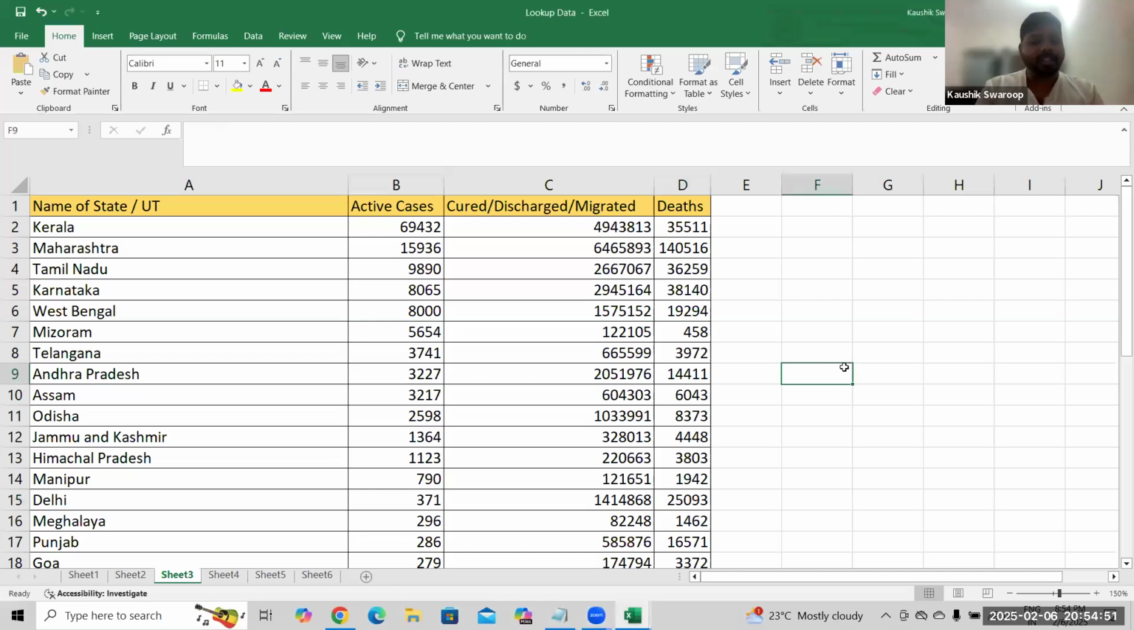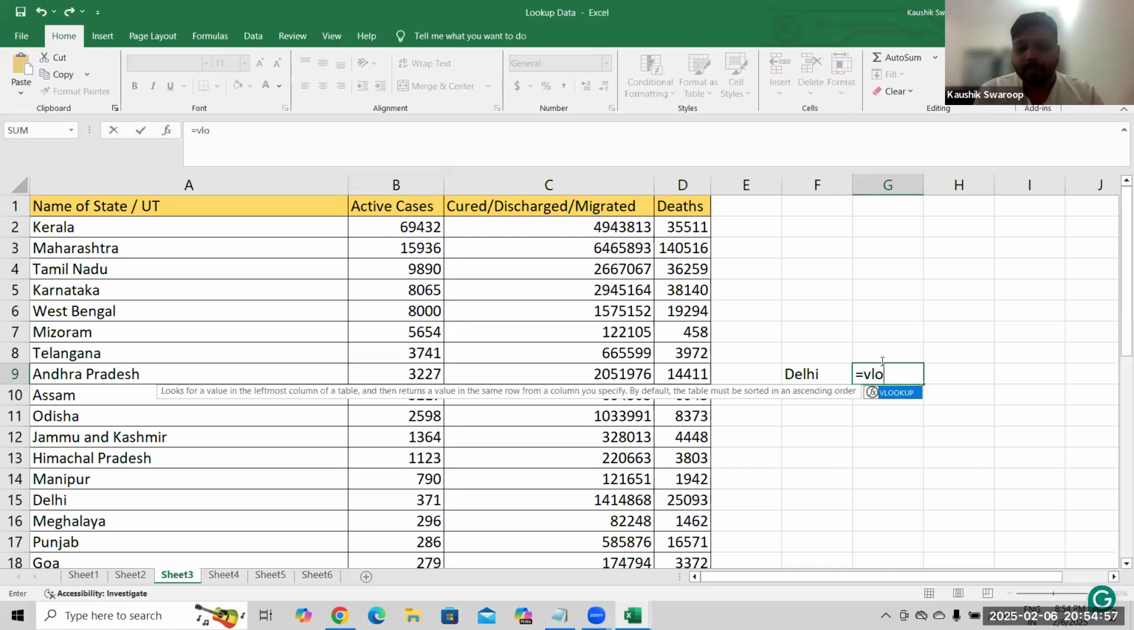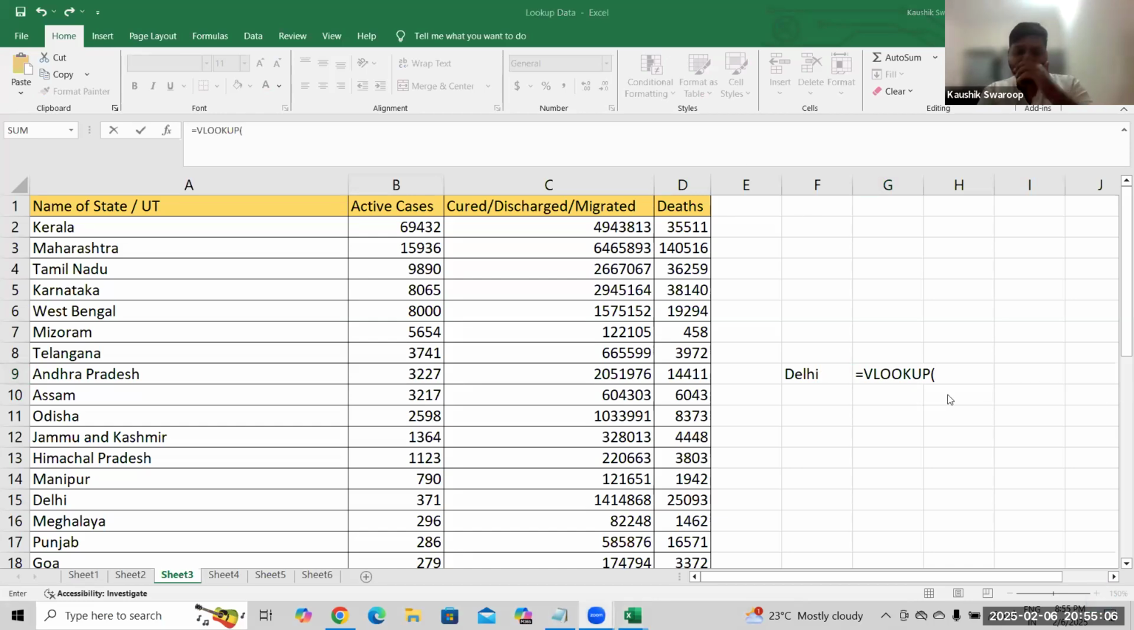First, we will go with the question where we need to find the deaths in Delhi. So for that, I will be using equal to VLOOKUP. There is this lookup value, table array, column index number, and range lookup. So what should be the lookup value for the first question? Delhi, right? So you can put Delhi, comma. The table array is this.